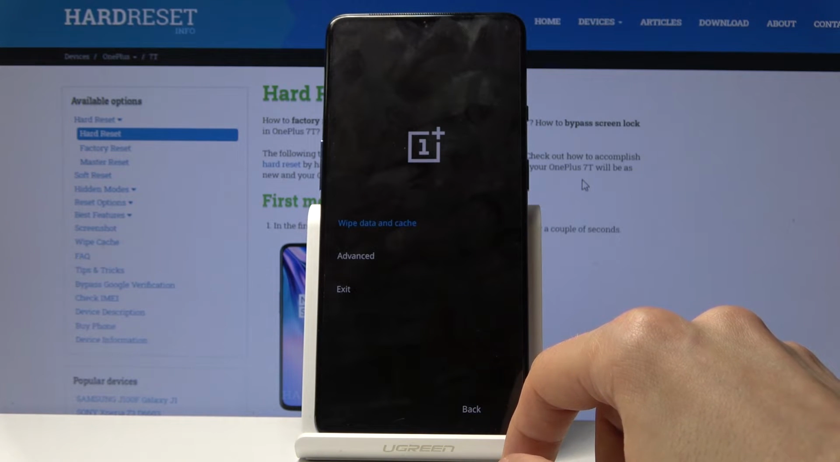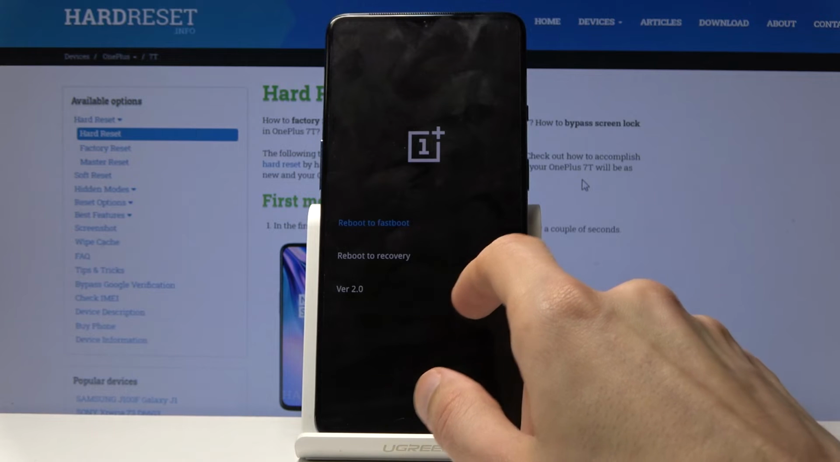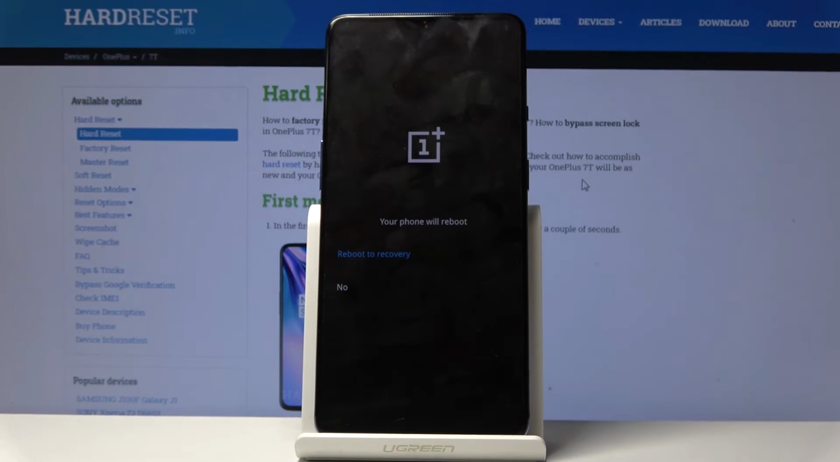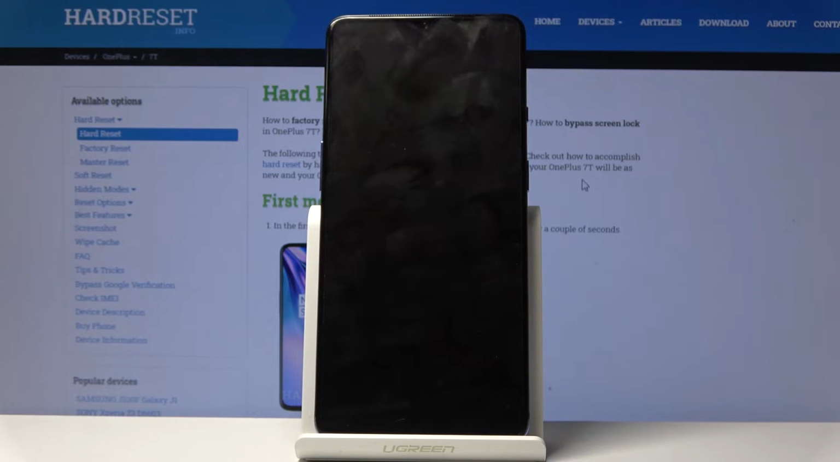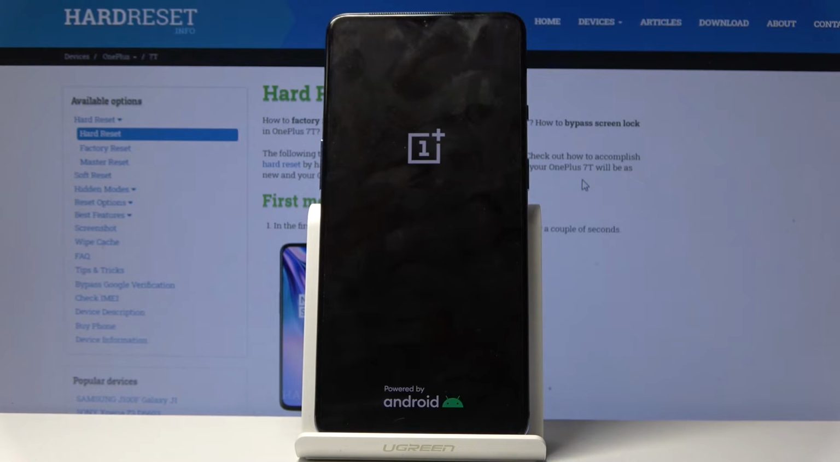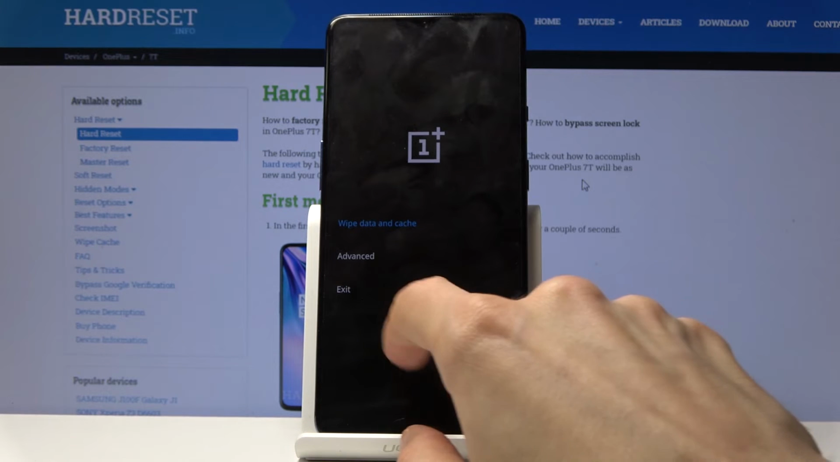Also, you can go back, you can exit from here, and you can also tap on here. So reboot to recovery mode, and you'll see that we'll be back in the same mode. So as you can see, it's back to where we were.